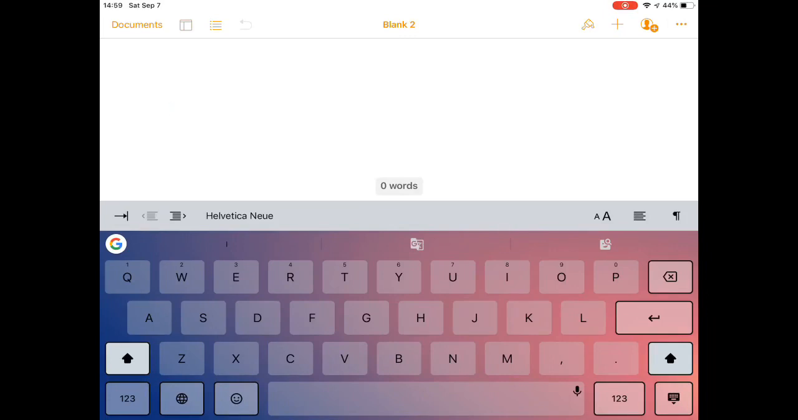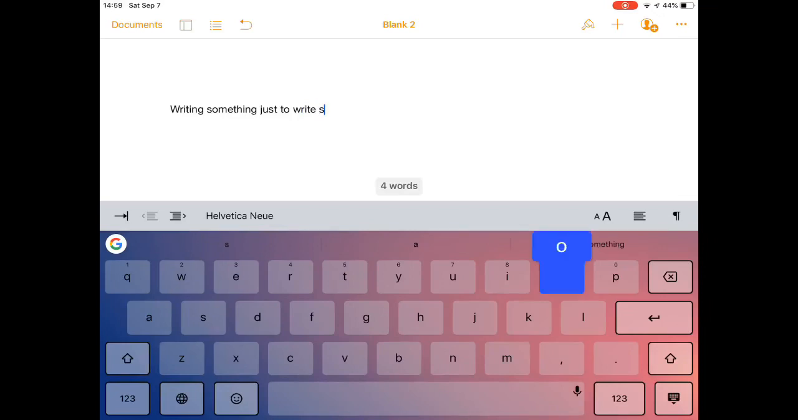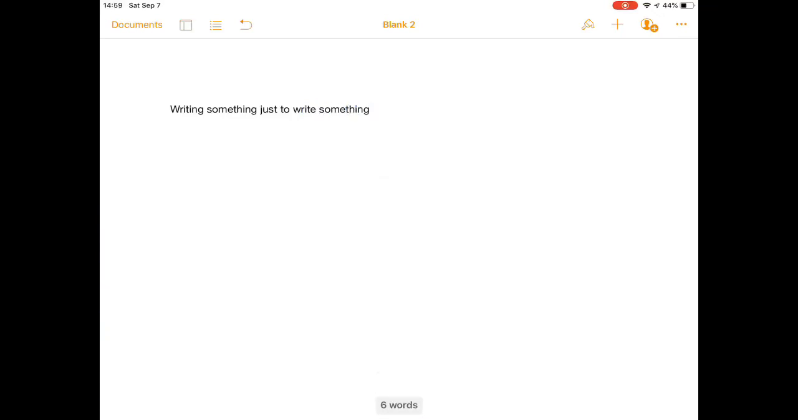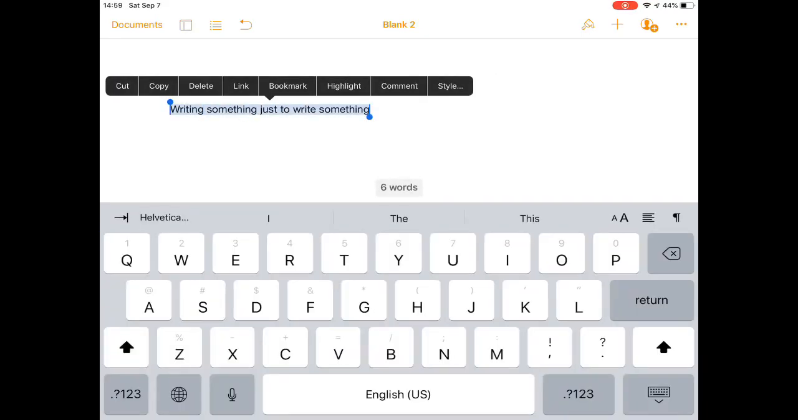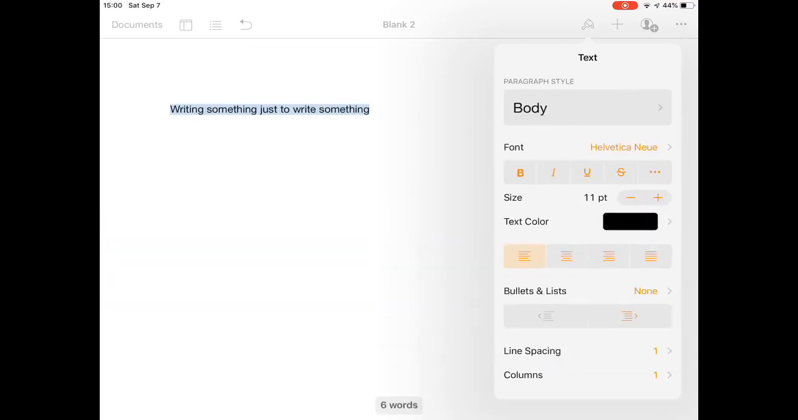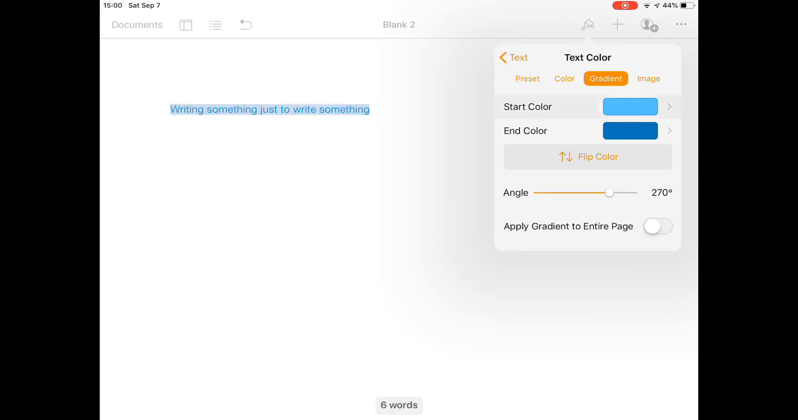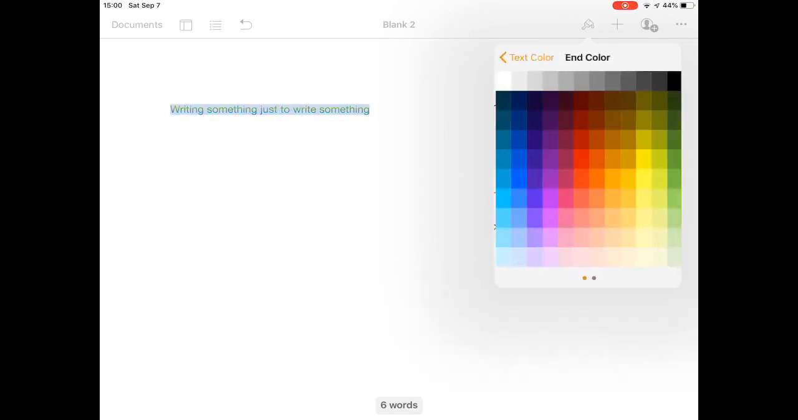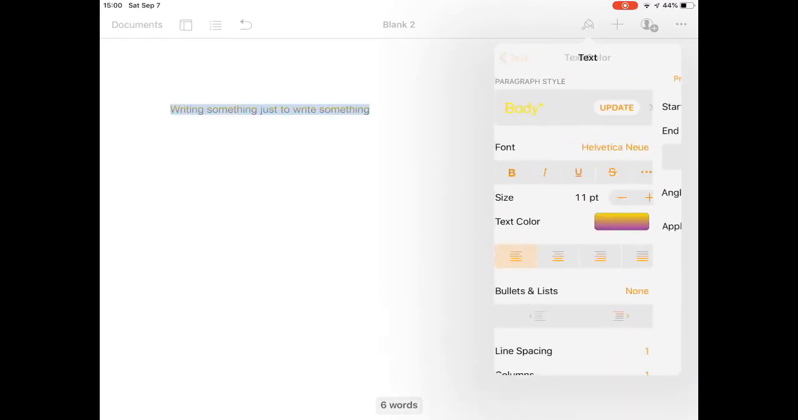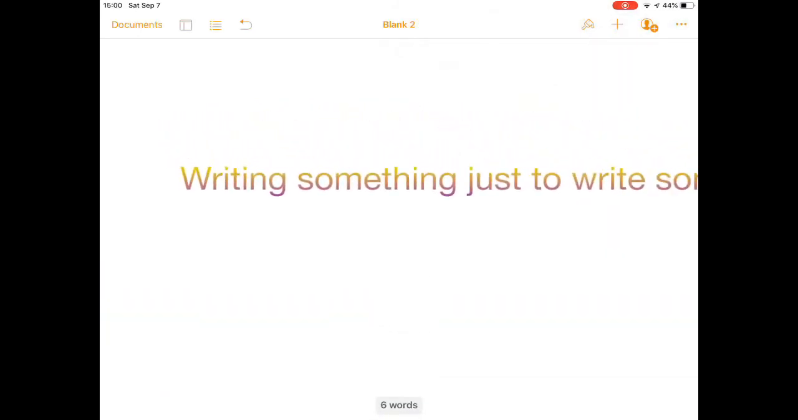Pages has tons more customization options. So let me just type something out. If I were to highlight this, let me just switch this keyboard, because technically that was a Google keyboard that I was using. It has nothing to do with Pages or anything. But if I go up here, I have the paragraph style, the font, the size, type, color. But what I think is cool is if you go to the color and you go to gradient, you can actually change what color it starts as and what color it ends as. So if I increase the size, you can actually see that the top of the writing is yellow and the bottom is purple. So that's really cool.